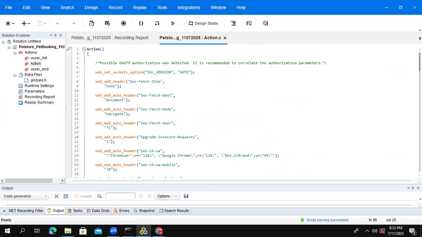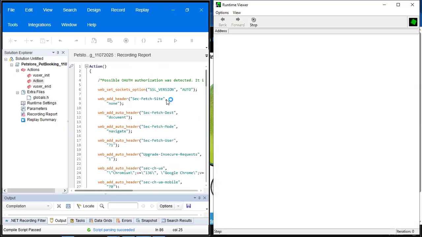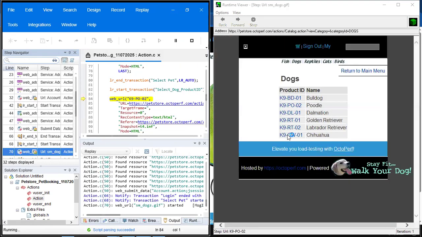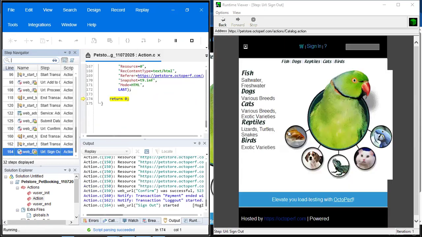So next, what we can do is replay the script, to check whether the script is working fine or not. If you have any errors, we can see them here. In the runtime viewer we can also see how the script is working, like launching, login, after that pet booking and payment close.